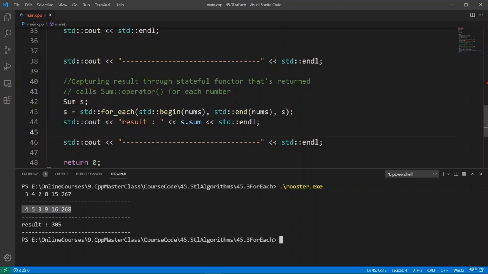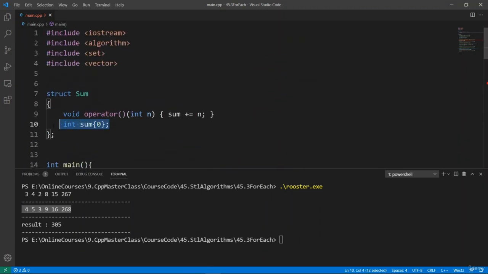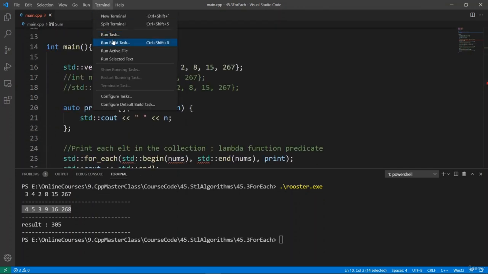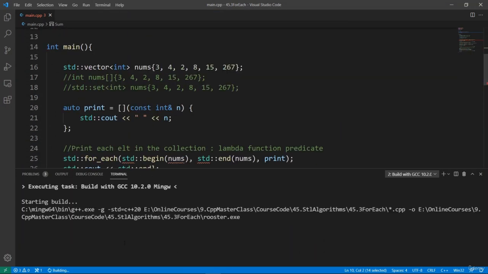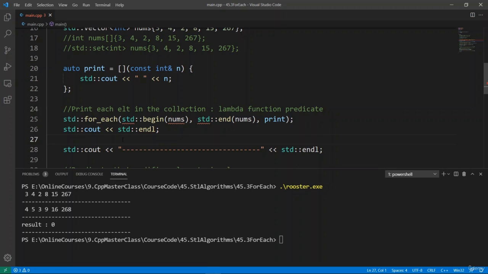Now, let's try and take out our assignment here and show you that if we don't reassign the result of the for each algorithm to this functor, this sum functor is really going to be empty, so it's going to contain the 0 that we had in by default here. Let's pass this through the compiler and show you this. The build is good, so let's clear and run Rooster, and we're going to see that our result is 0. This is something you need to be aware of.